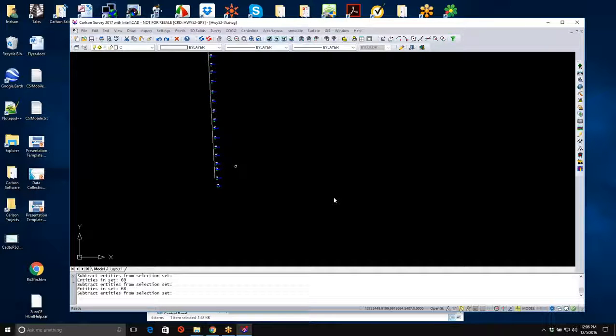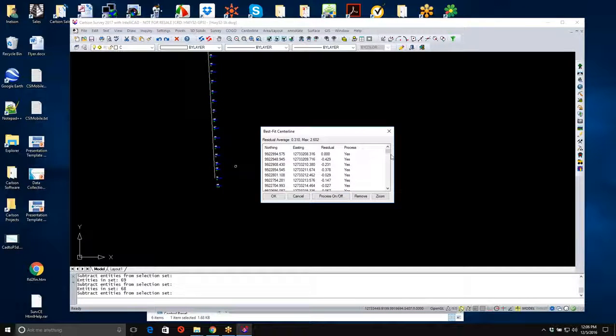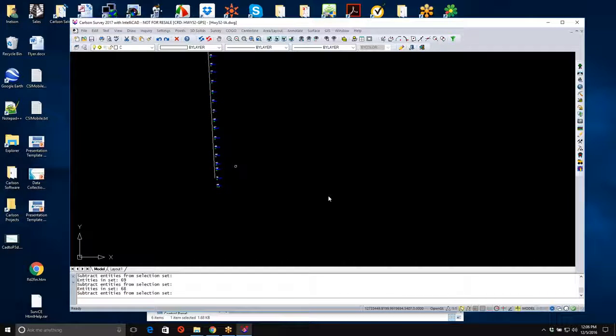And then as we take a look at this, we will see if there's anything else that we might want to turn off. And as we roll down through here, let's take a look. So yeah, again, here's another heavy outlier. So I'm going to go ahead and turn the processing of that one off. So the best fit centerline routine allows me to control the kinds of data that I am using to create my best fit centerline.